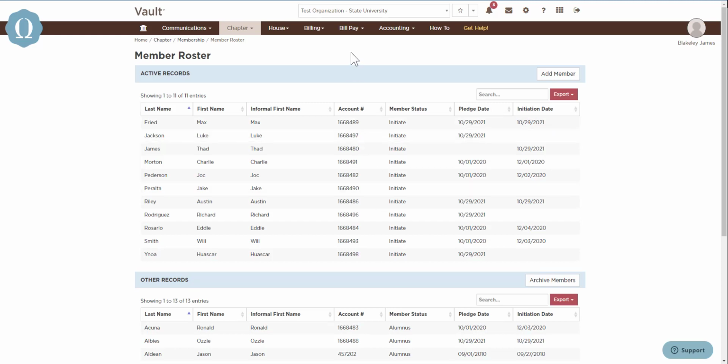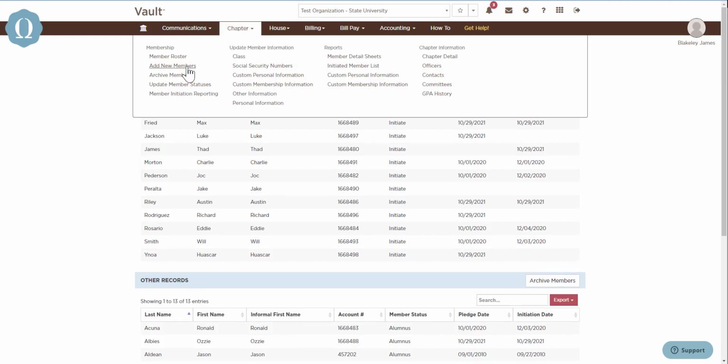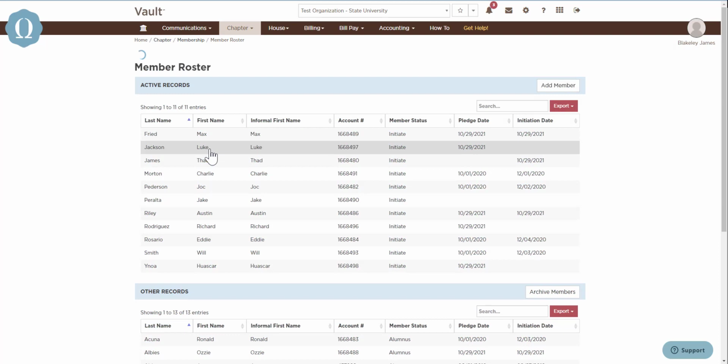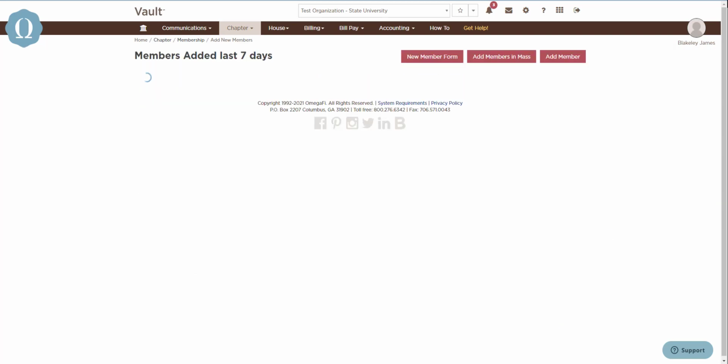There are a couple of ways that you can add members to your roster. You can use the Add Member button here to add one at a time, or we can go here to Add New Members. From this screen, you have the option to either add a member one at a time or add members en masse.